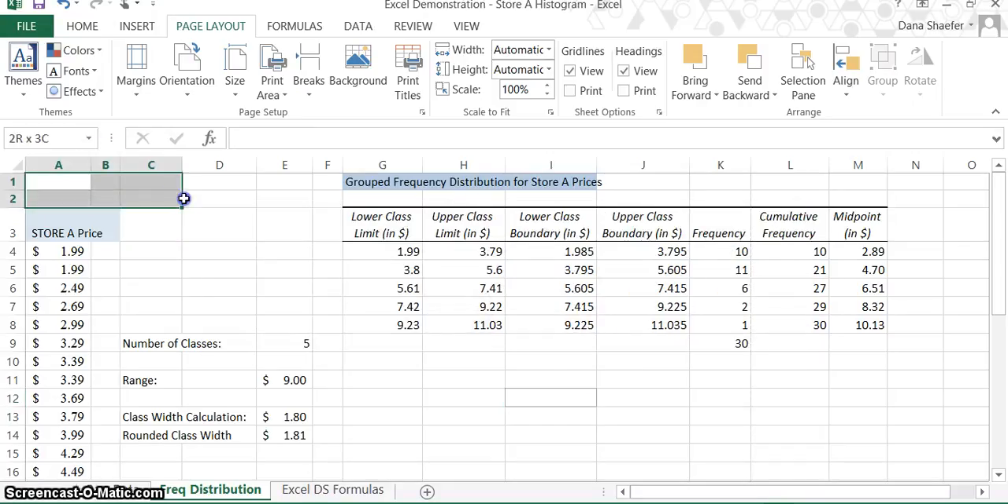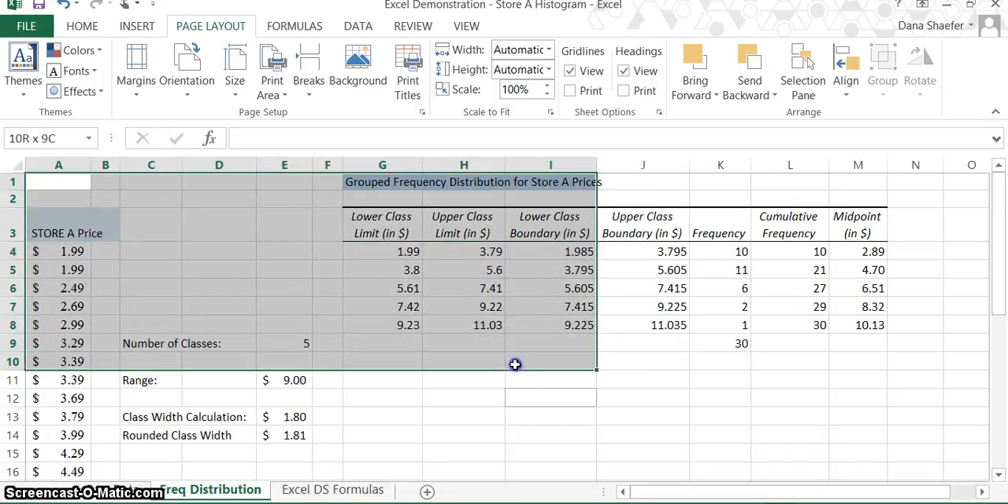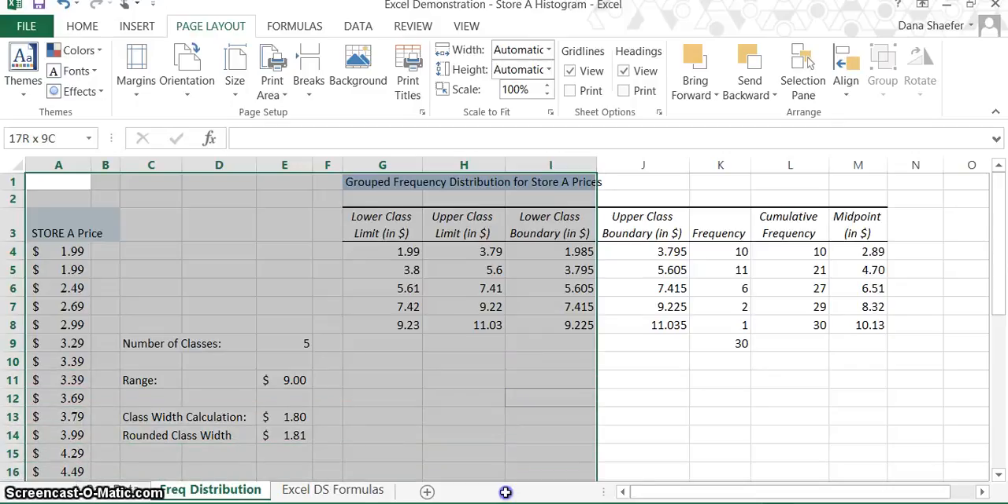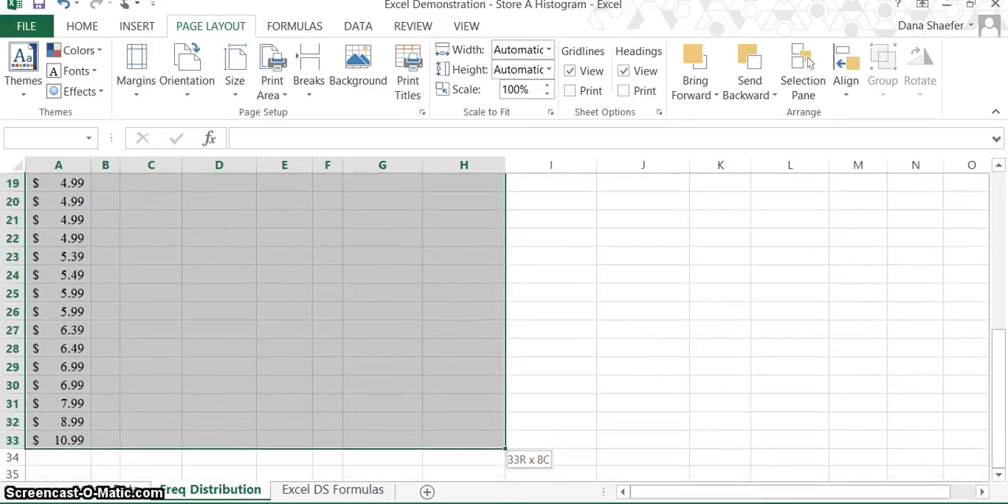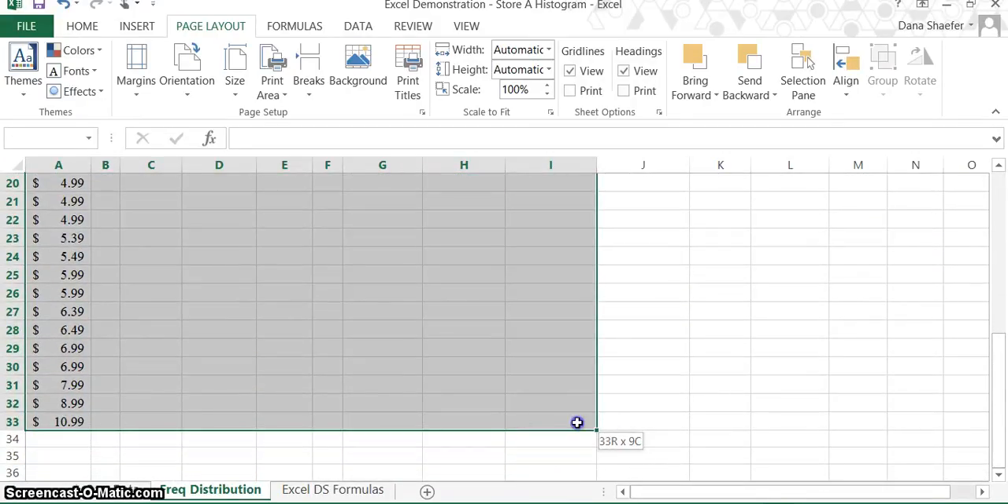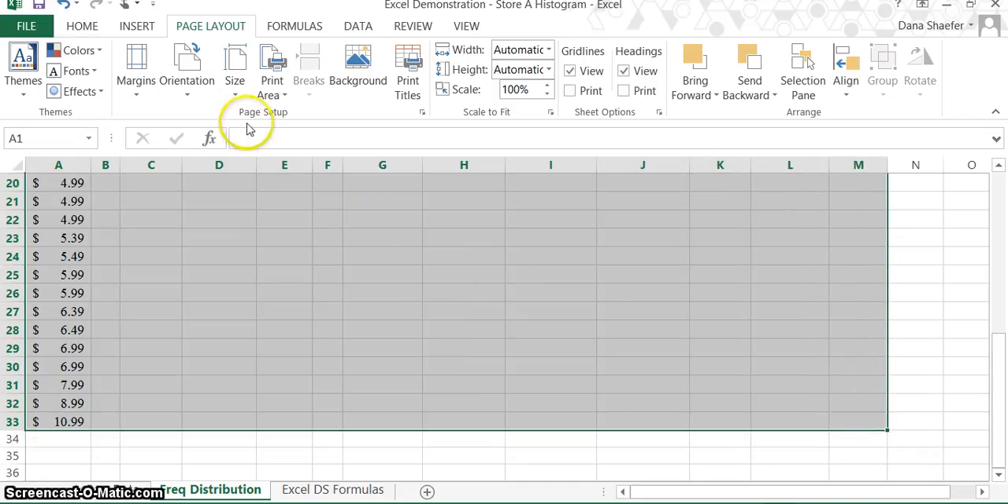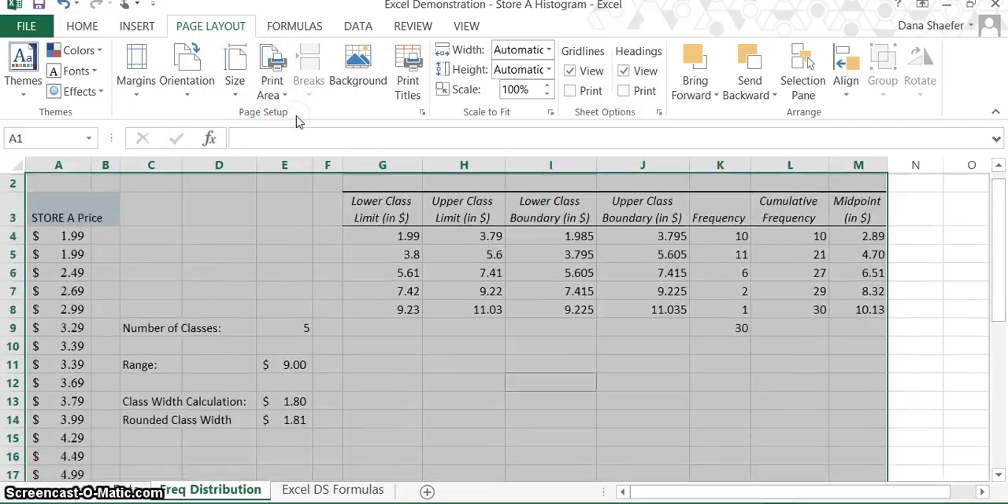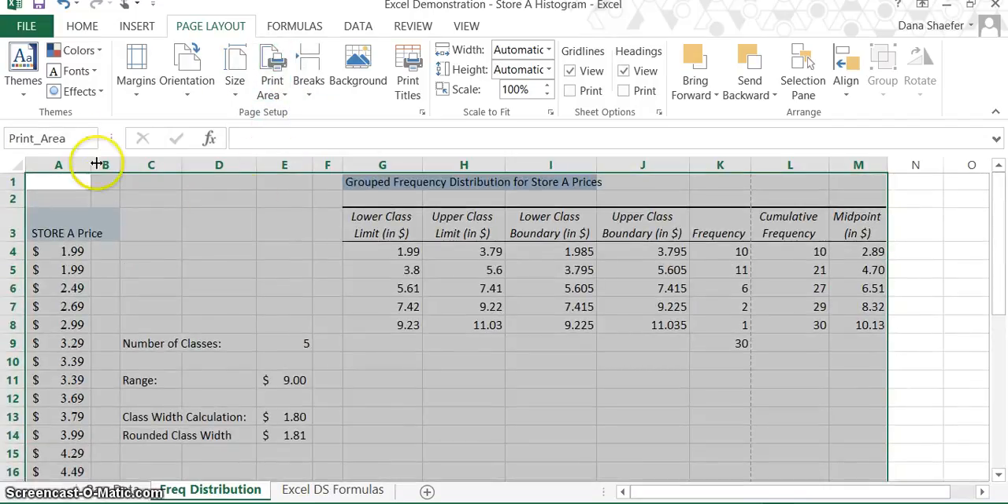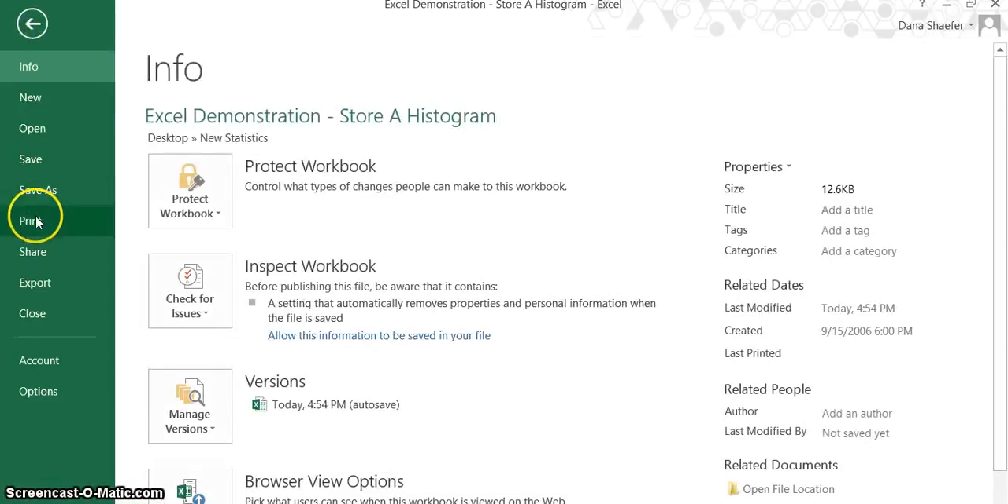So I'm going to highlight the area that I want to print. I'm going all the way over to column M, and coming down to all 30 pieces of data, going over to column M. And then I'm going to say set print area. Then I'll go back and let's just see what we've got. So let's go into File, come down to Print.